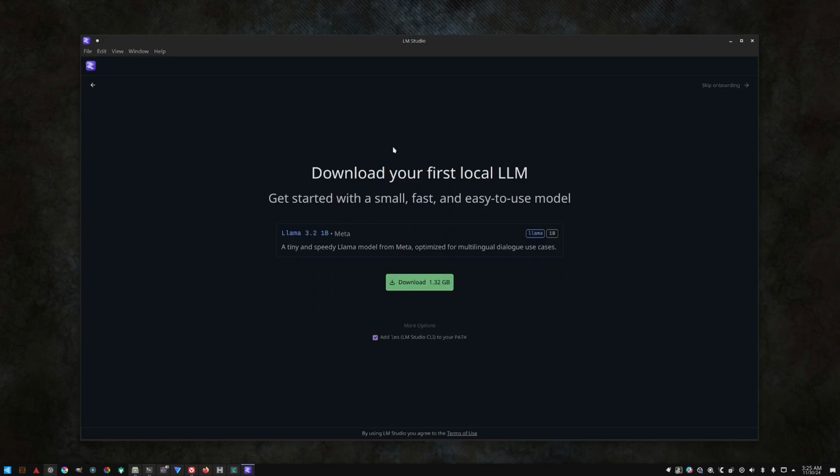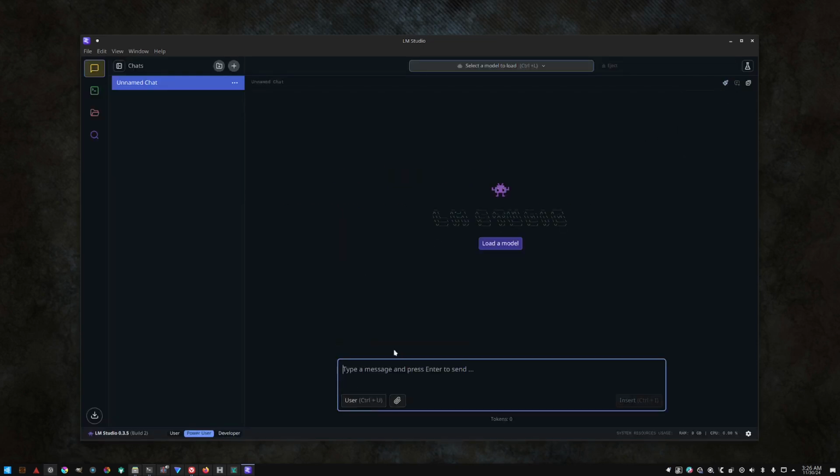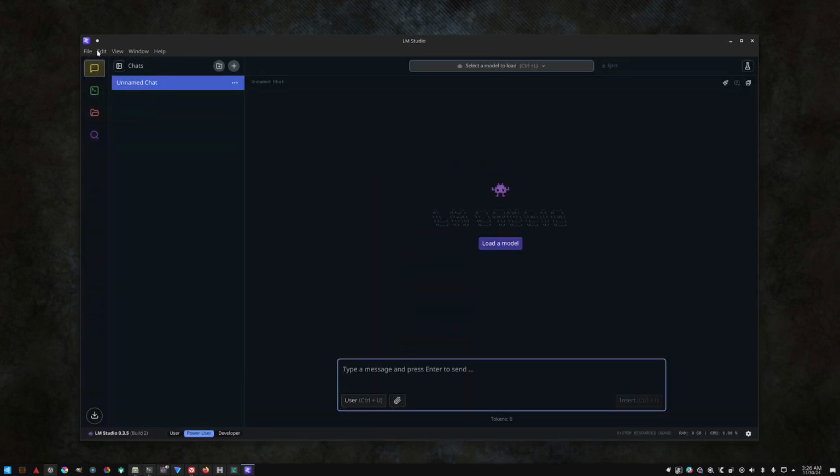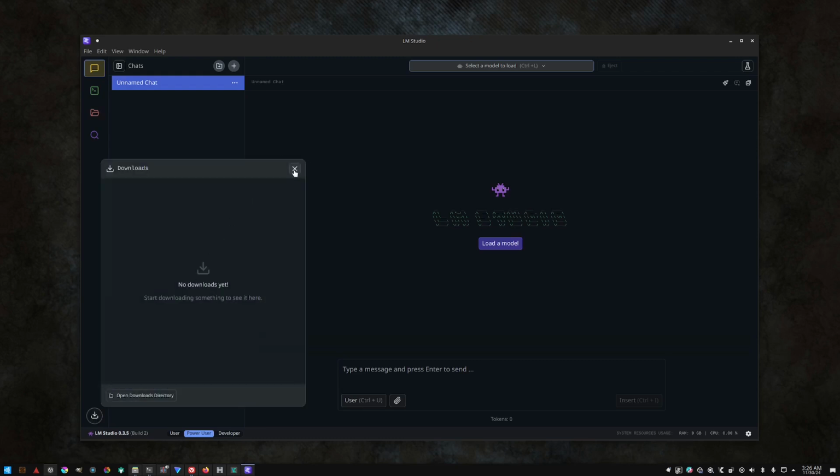And you can try this onboarding process if you'd like, which will install the model they're promoting from Meta. I click skip onboarding, and we're now running LM Studio fully. It's an Electron app. You can check the interface out.